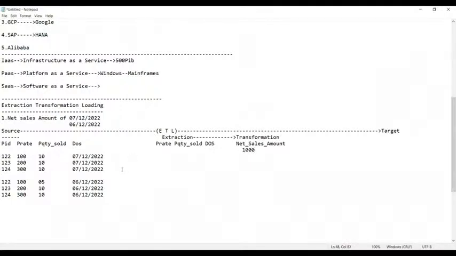Next one. 200 into 10, how much is it? 2000. Am I right, guys? Very good. Now 300 into 10 means 3000. Now tell me, sum it: 1000 plus 2000 plus 3000. What is the total amount? Very good. So we have a total of 6000. Now, guys, we can say 6000 is the total amount.